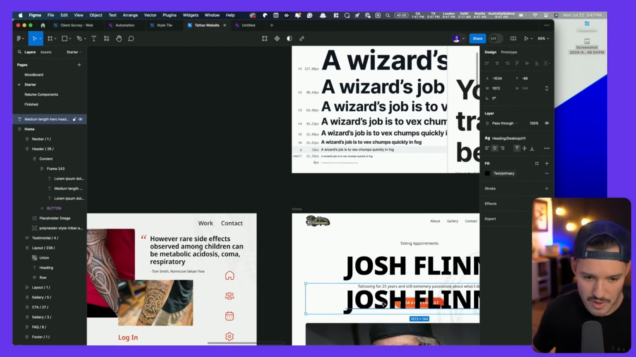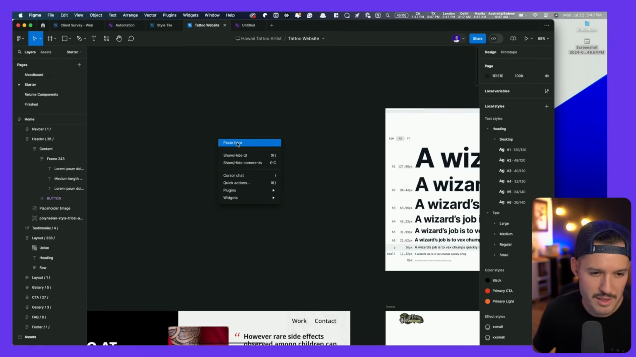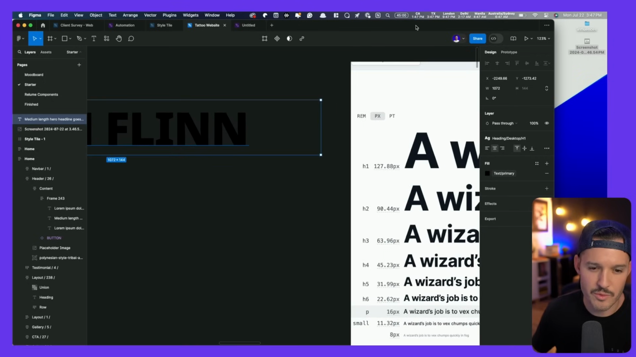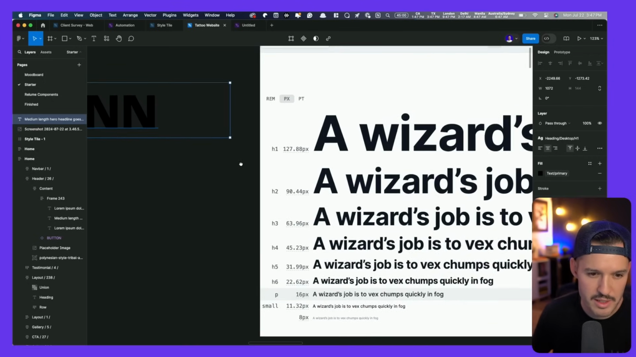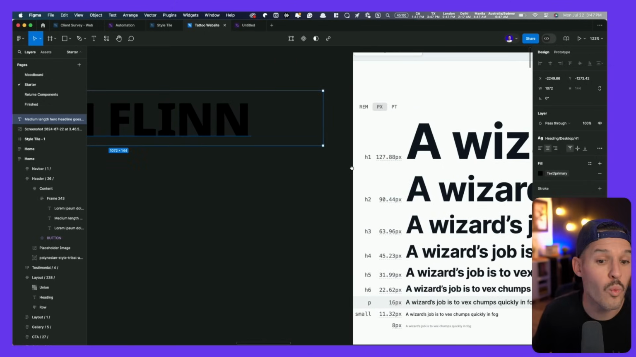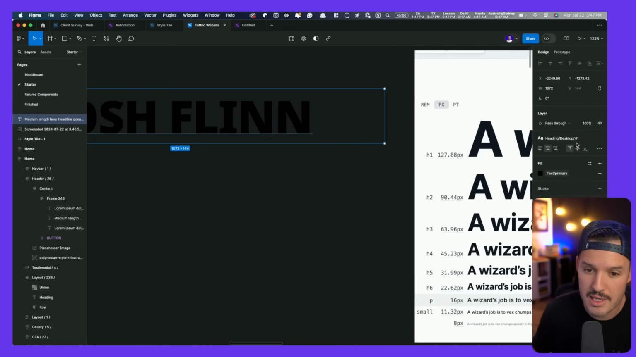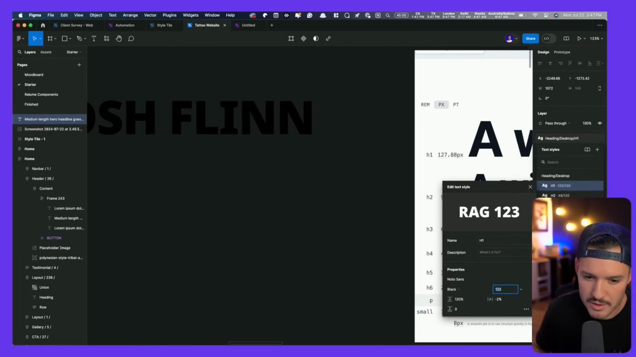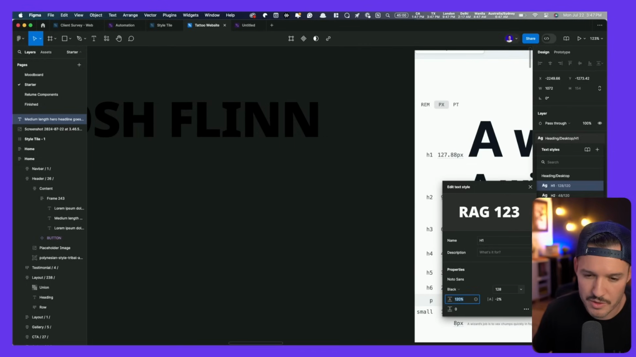So let's grab this text, move it over here. Okay, and what are we saying here? We're saying that our H1 is going to be about, and I like to round just to normal numbers, so about 127 or 128. Let's come to H1 and let's make it 128. It's actually pretty close to what we were looking for, okay?